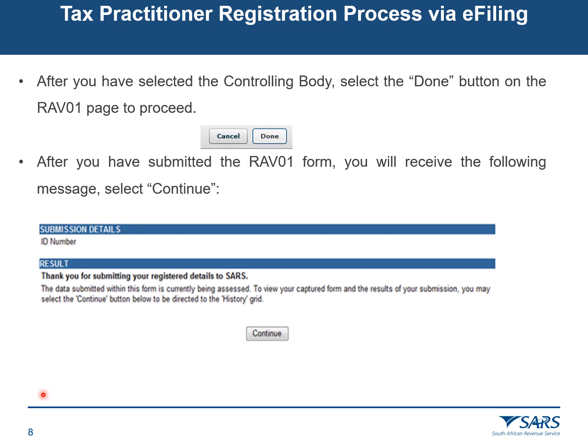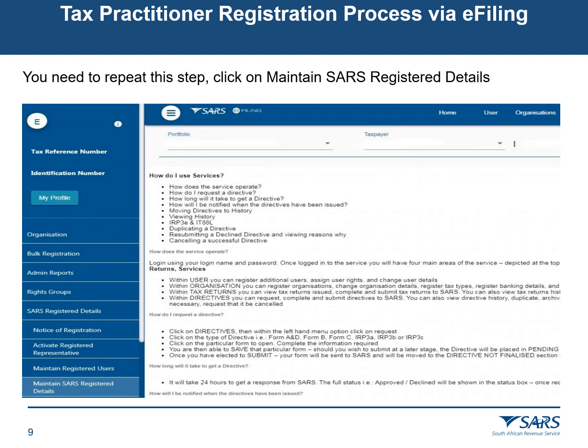After you have submitted the RAV 01 form, you will receive the following message. This says, "Thank you for submitting your registered details to SARS." You click Continue. In the event that you already have a tax practitioner number, you do not need to do this step again. This step is only in the event that you are a new tax practitioner and the system has not generated a tax practitioner number for you as yet. However, if you are an existing tax practitioner, you do not need to do this step.